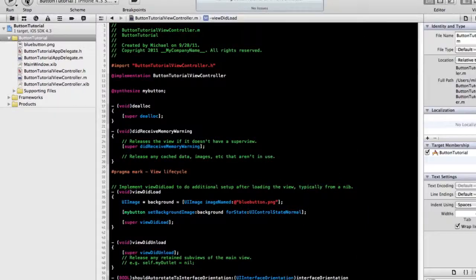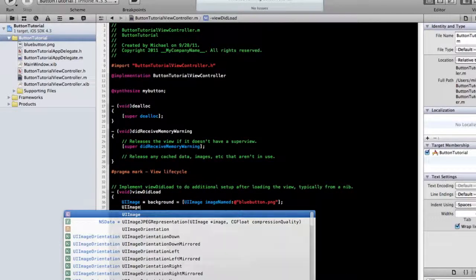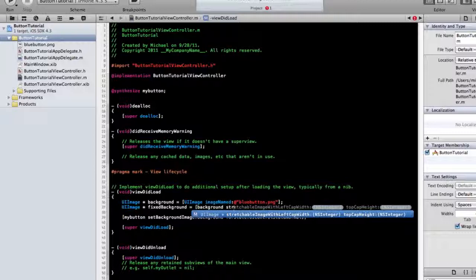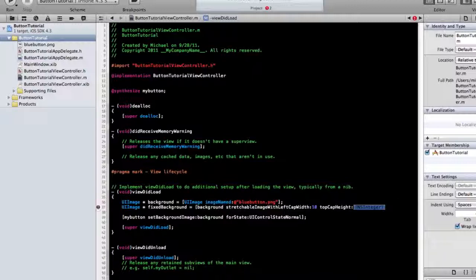So I'm going to close that, and let's stop this debug here. And to do this stretch, we need another UIImage. Let's call this a fixed background, and it will be equal to our background image, which we just named background. And we'll say stretchableImageWithLeftCapWidth. So this is where we input our integers for how much. So we said 10 by 10.